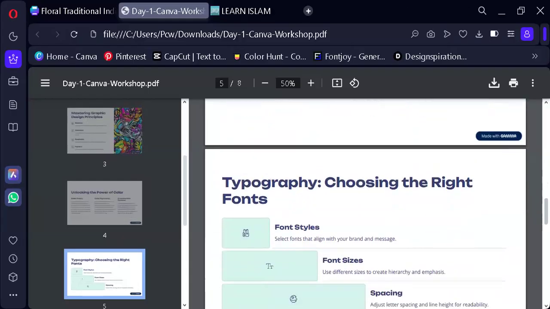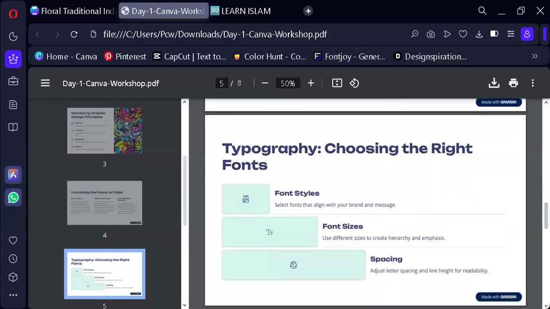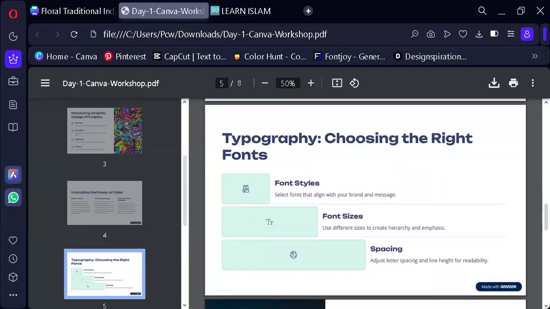Going to our next page comes typography, choosing the right fonts. Now, these are three things that you're going to remember. These make or break your design. Font styles. Font styles basically can be your brand font. The reason why I'm emphasizing one or other things is because I'm going to make sure that you have a design pattern.